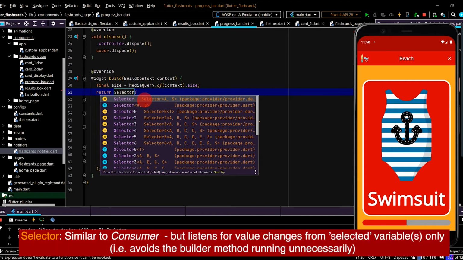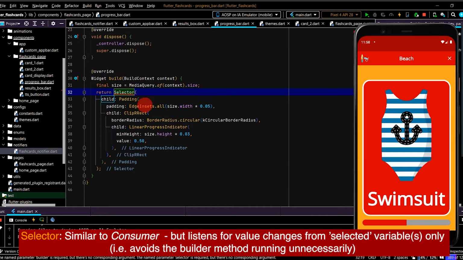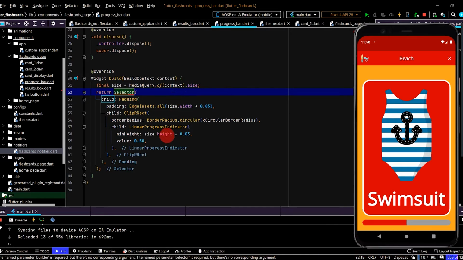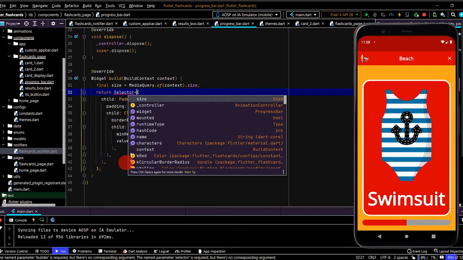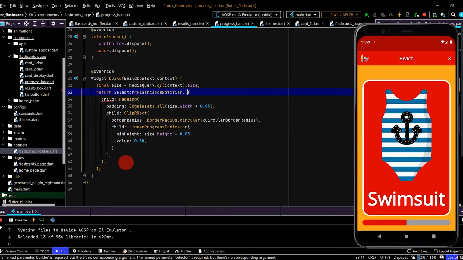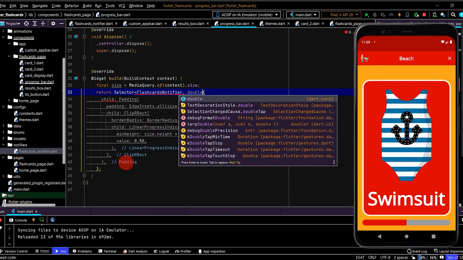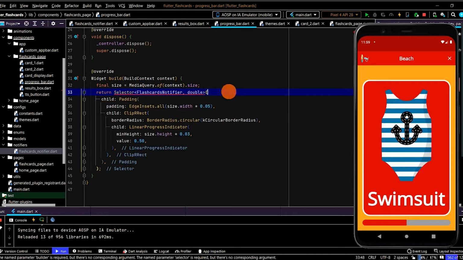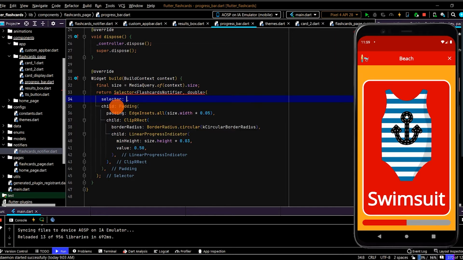This is similar to consumer, so it's from provider, but the difference is a selector will act like a filter. In this case, we only care about one variable, which is that %complete variable we just set up. Therefore, it's much more efficient, so we won't have unnecessary builds. We need to pass in Flashcard's notifier and also the type of the variable that we'll listen to, which is of type double. And then we'll have a selector property.